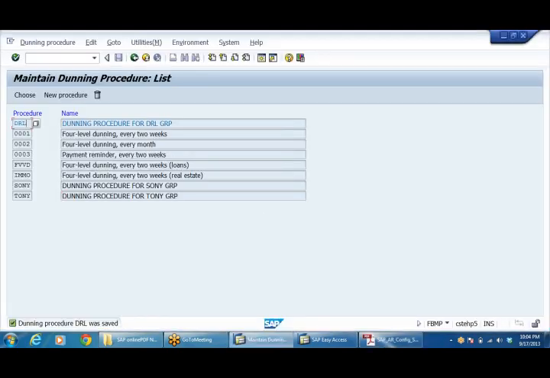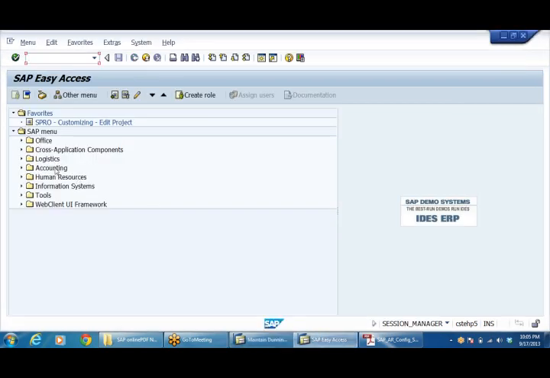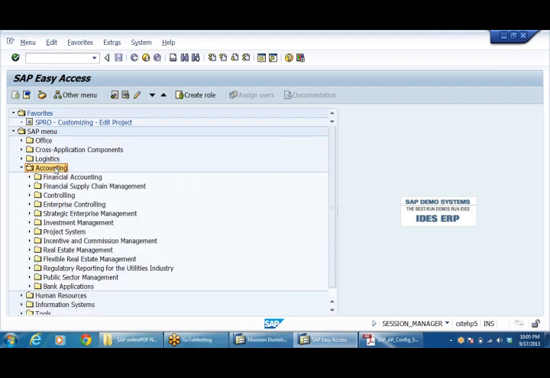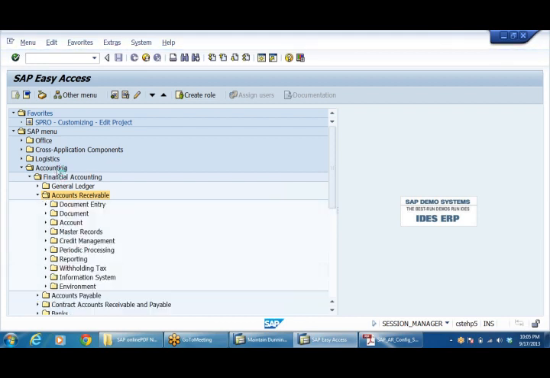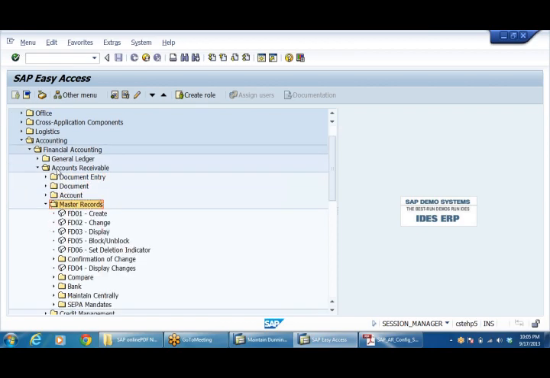Once your Dunning procedure is ready, say DRL is available here. Now this Dunning procedure needs to be linked to the customer account. So customer account creation is FD01. If you want to make any change, FD02. Display is FD03 standard. Go to the master card in FD02 and assign the Dunning procedure for each and every customer.